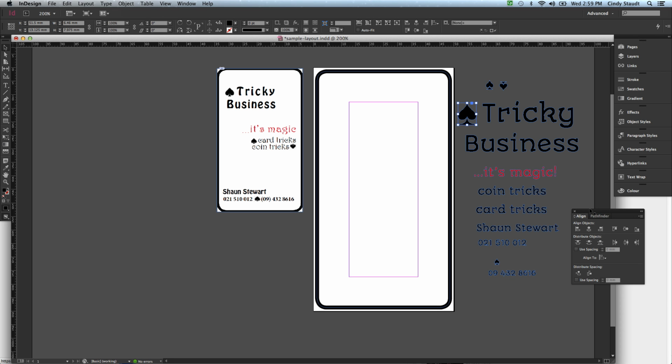Now, like I said, I've already got all of my elements over here. We'll start with the business name. We'll move Tricky over here, and I've got a spade that's already hopefully sized to be about the right size to fit with our image. Now, I want to make sure that these two things are top aligned. So what I'll do is, I've got one selected. I can hold Shift and select the other one. Now you can see they're both selected.